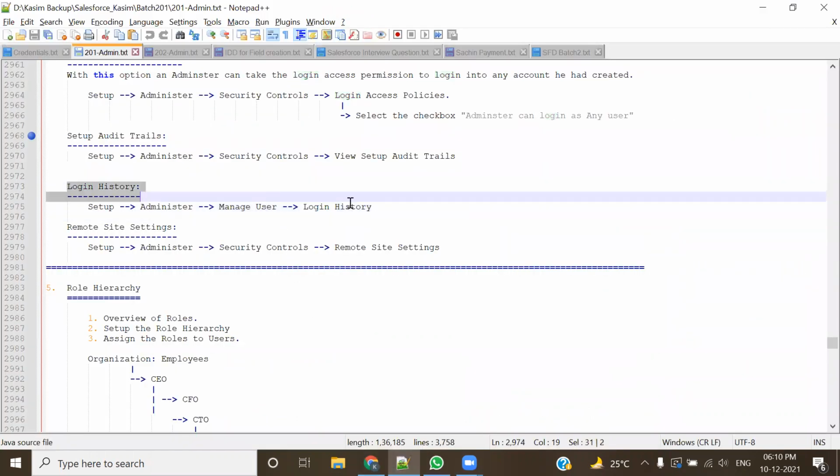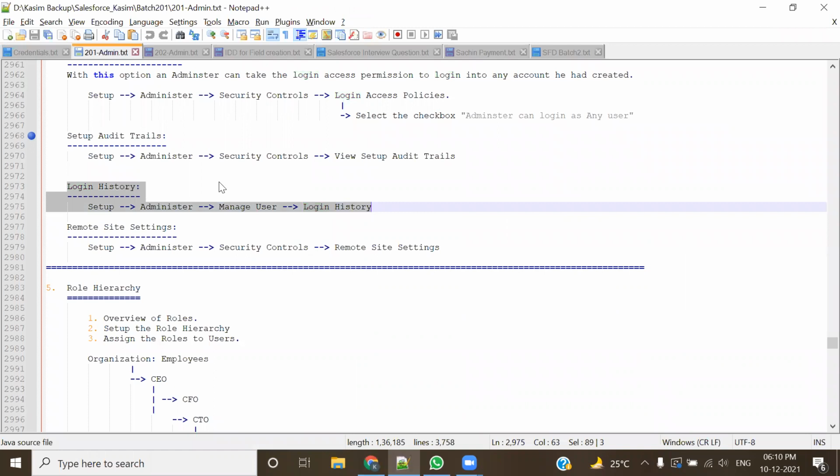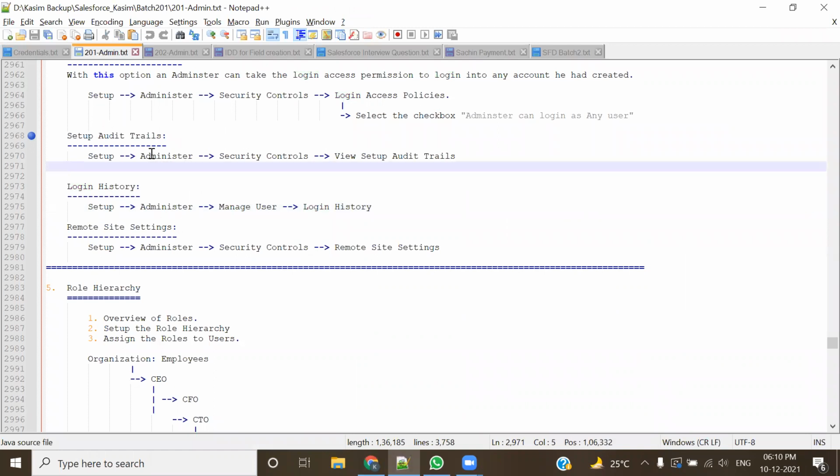I should download the login histories rather. So this is one of the differences. You have seen the audit trails. Let's now go with this navigation and download the login history so that we could understand what is the difference between the login histories and the audit trails.